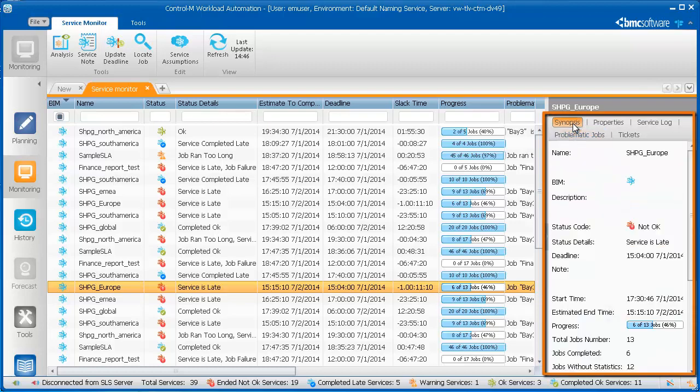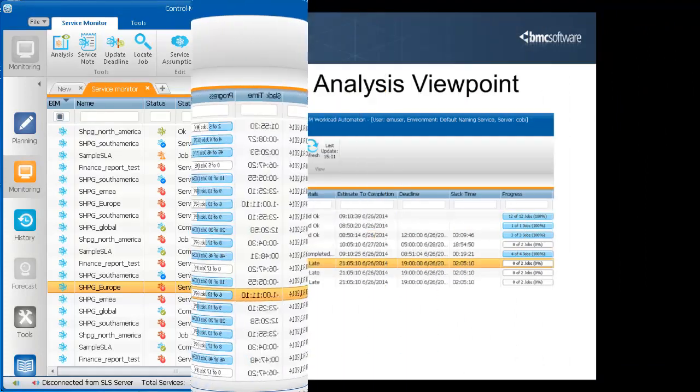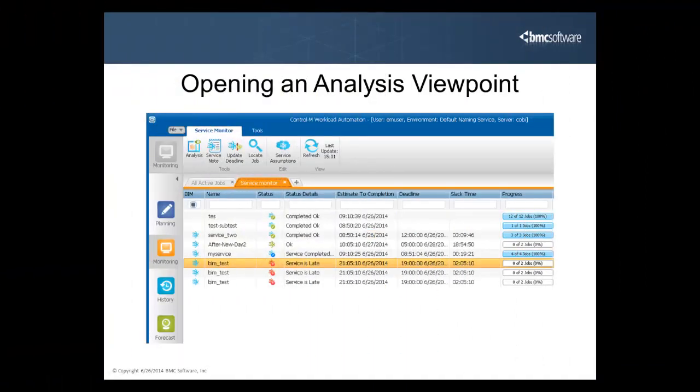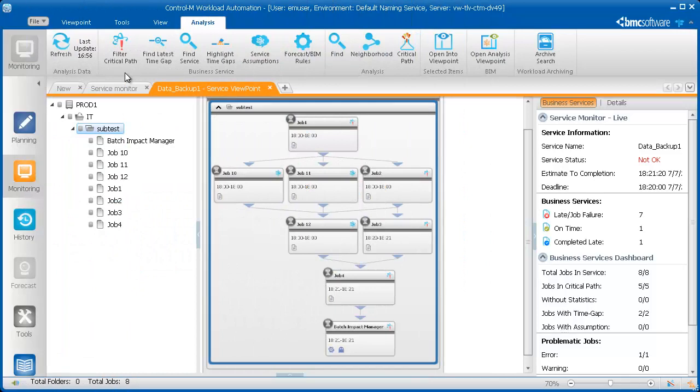Also in this pane is a summary of the information we talked about earlier, as well as other details about the service. If you have a service that looks like it won't meet its SLA, you want to analyze why. We can do this by opening an analysis viewpoint. In the analysis viewpoint, you can see all the jobs that belong to the service and the projected start and end times for each job.